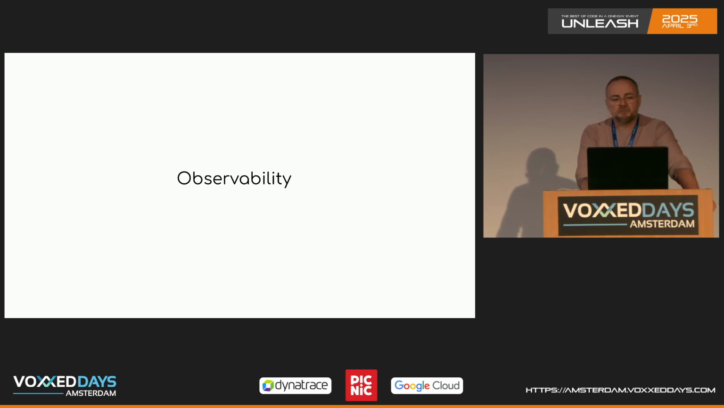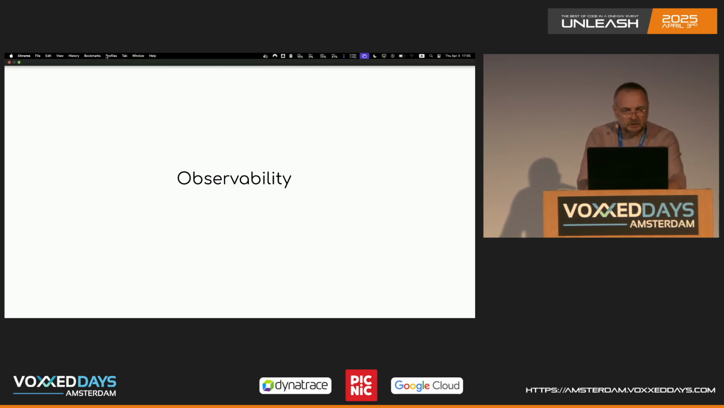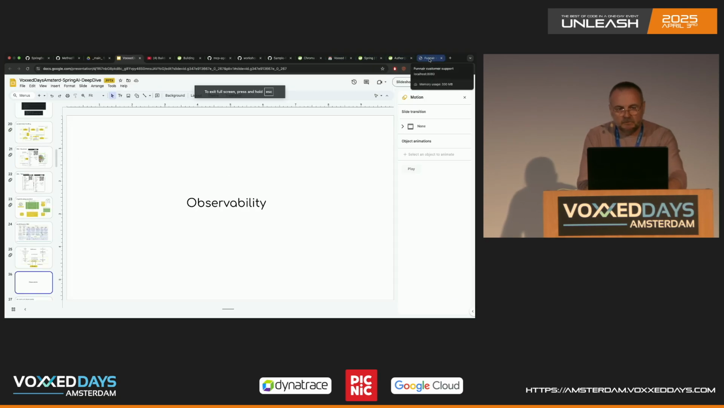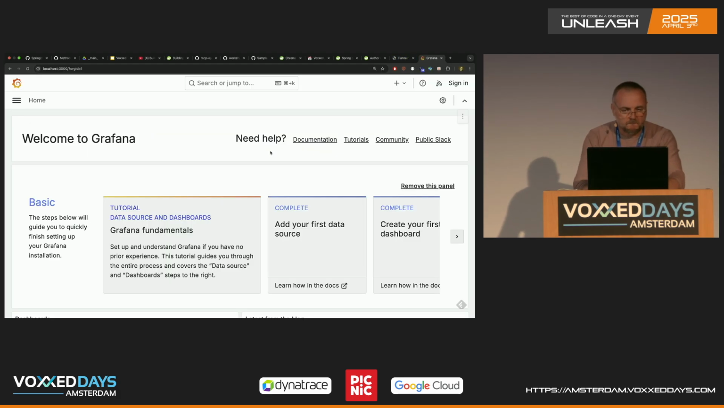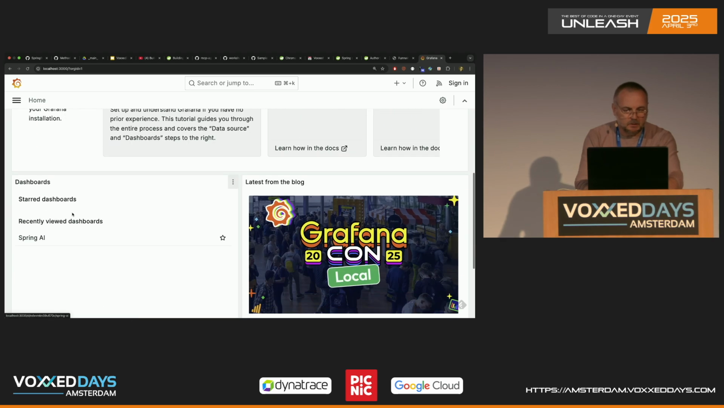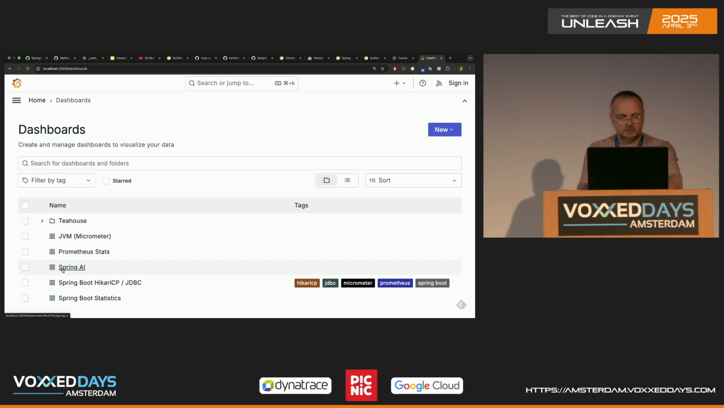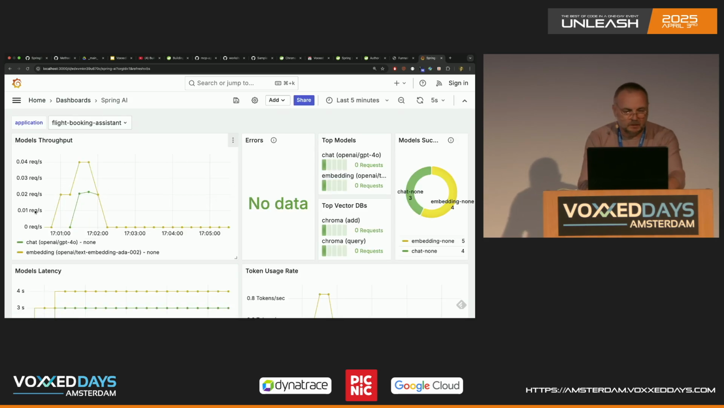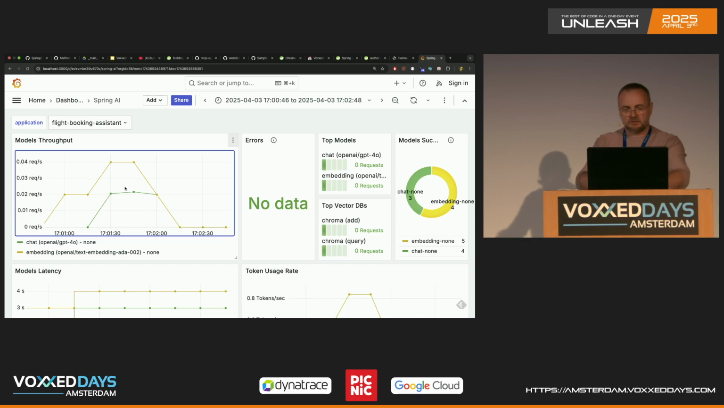So the next topic would be observability, and since we already have the application running, let's see how it looks. Dashboards, Spring AI. Okay, again. Okay, let's just zoom on this and make it simple.